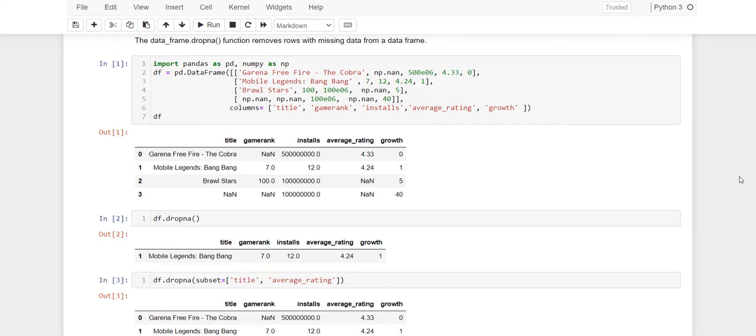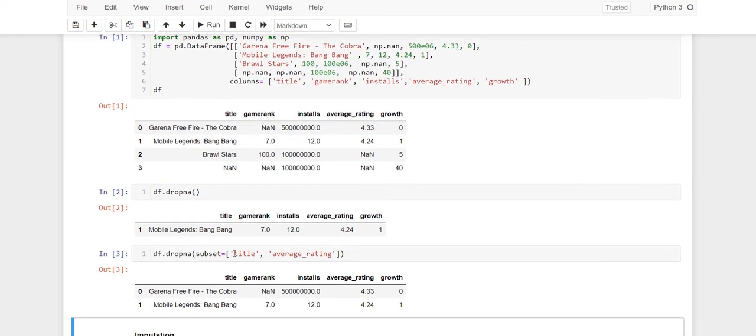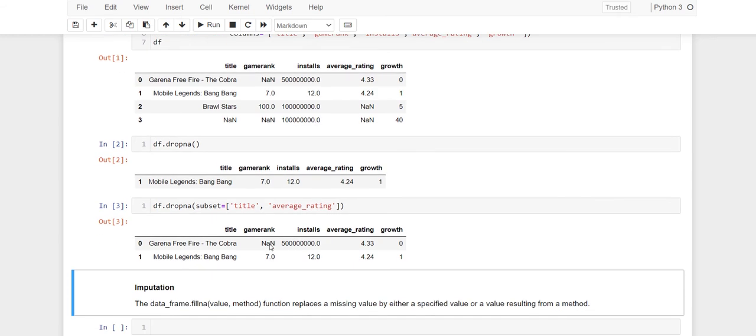Sure enough. So over here, to repeat, I dropped the rows with missing values in the title column and the average rating column. So this is going to be dropped over here, and in the average rating, this is going to be dropped, and this is going to be dropped. So the remaining ones would be Garena Free Fire and Mobile Legends. Pretty straightforward. Now the next part that I want to talk about is imputation.